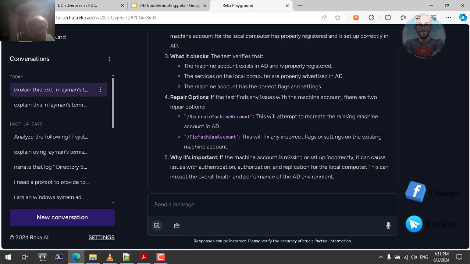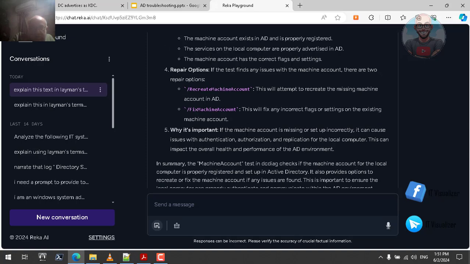If the computer account of the domain controller is properly registered, then if you go to the OU in the Active Directory called Domain Controllers, you should see the computer objects for the domain controllers. This is very important. If there is a problem with the computer account in the Active Directory, you can tell it to recreate the machine account, or fix the machine account if there are incorrect flags or settings.